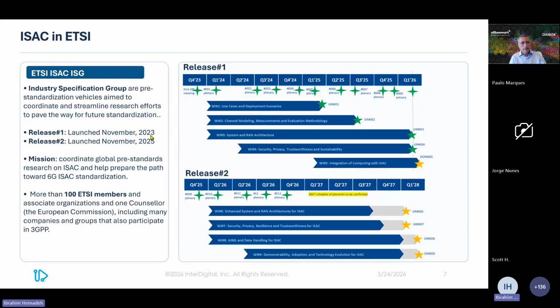The first release was finalized, and they had 5 working items. You can see they run similarly to 3GPP. They look at the use cases and deployment scenarios, the channel modeling, the architecture, the security, privacy, and sustainability, and the computing part. So these GRs are all finalized, and now we are in release 2. This started in November last year, and we have new work items.